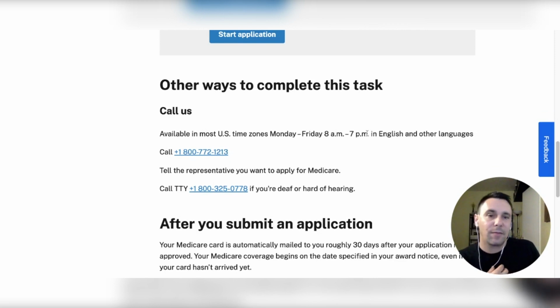They're open 8 a.m. to 7 p.m. in most U.S. time zones. So it doesn't matter what part of the U.S. you live in. And they also speak multiple different languages. So that is one way to apply for Medicare.